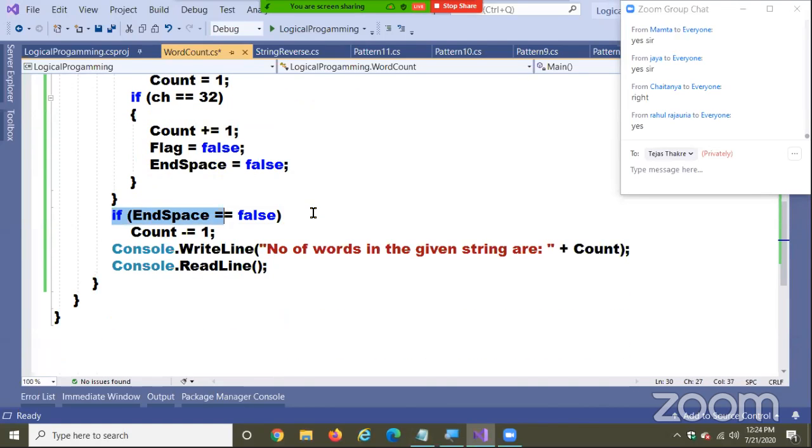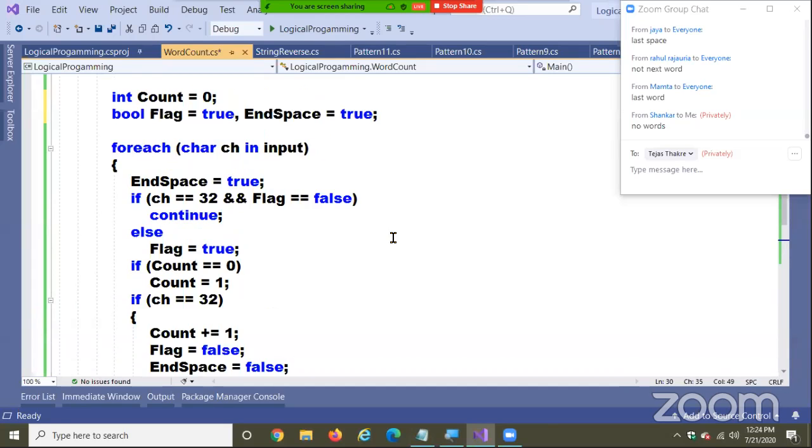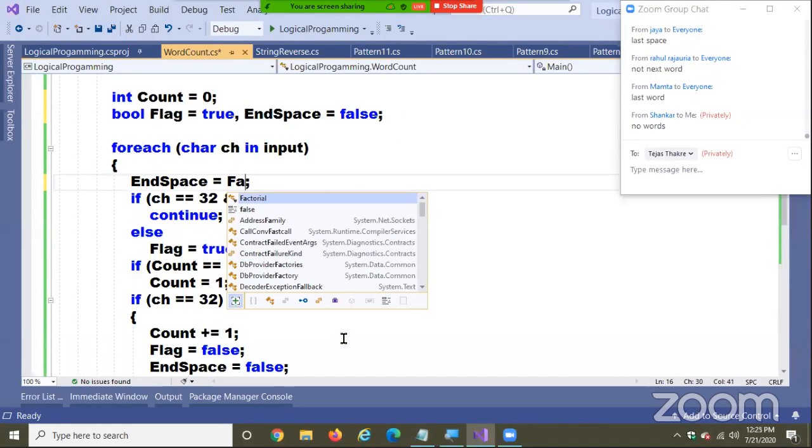Now end space is false, what is the meaning now? Wrong. End space equals false means the last character is not a space now. Otherwise, do one thing here: take it in the reverse order. So initially, end space is equals to false.